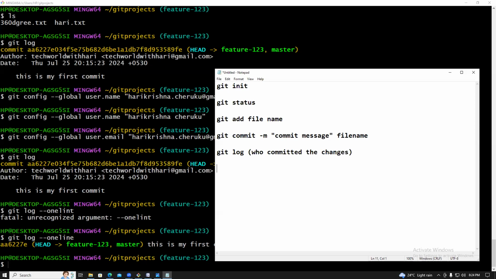Next, I don't want to see the entire log, I just want to see a one-line comment, so you can use the one-line option. Then, I want to create a new branch: git checkout -b branch name.